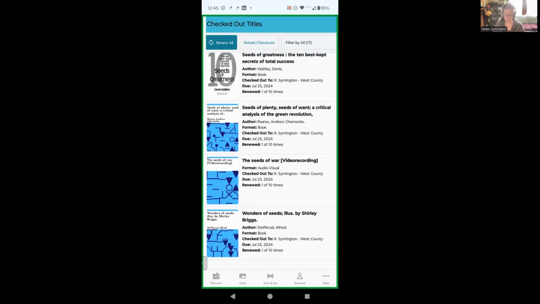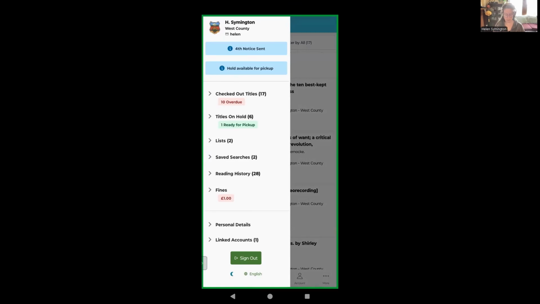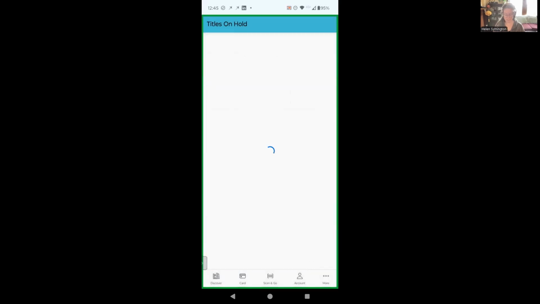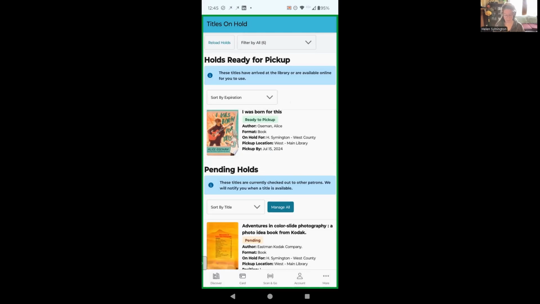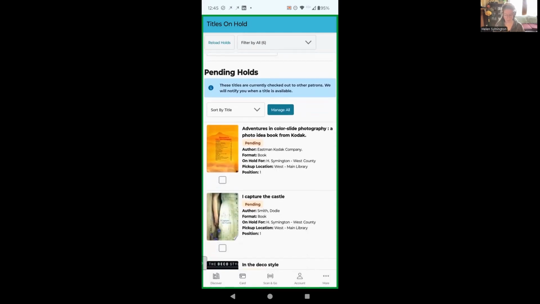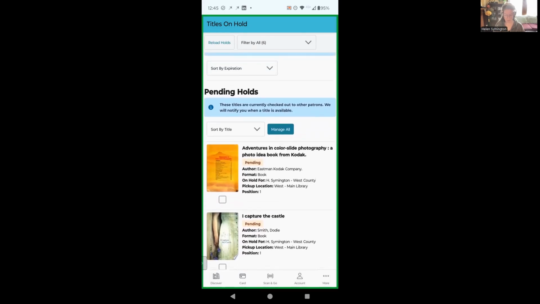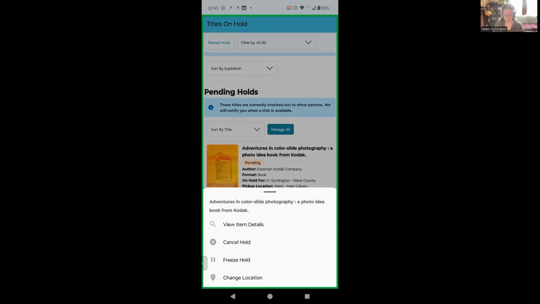If I go back to my account details, I can go to titles on hold. And I can see that I have 1 title ready for hold. I Was Born for This by Alice Oseman, so I'd be able to go in and pick that up from the library. And I have 4 pending holds. If I go into Adventures in Color Slide Photography, for example, I can view the item details as always. I could cancel this hold, I could freeze it, or I could change the location.